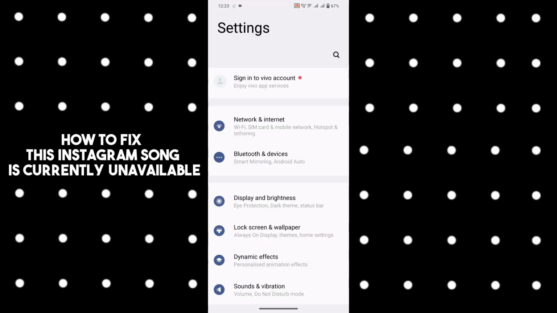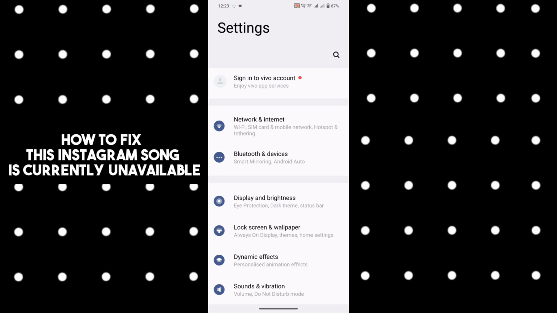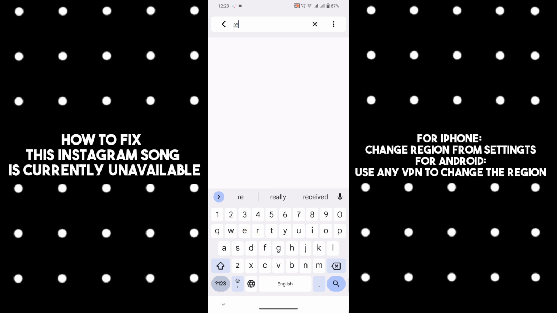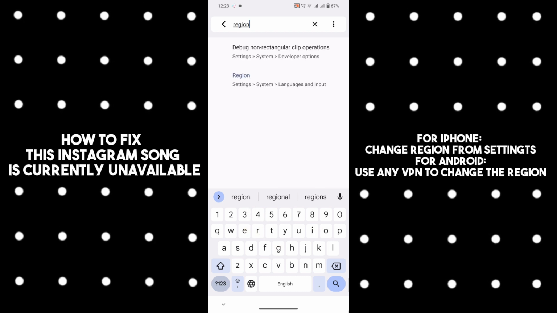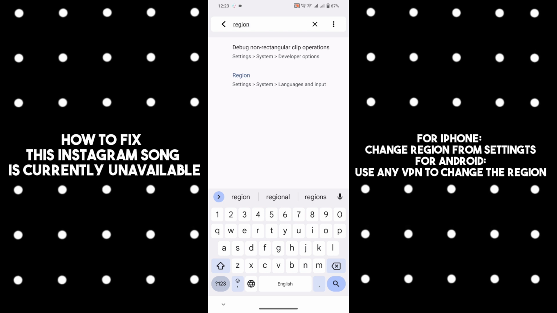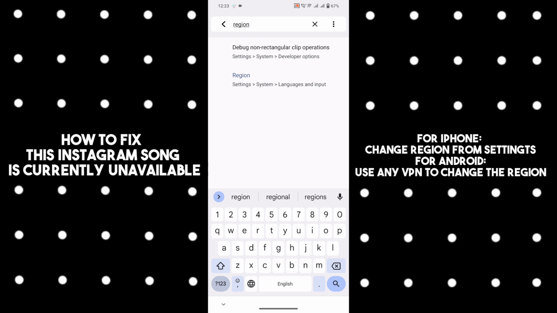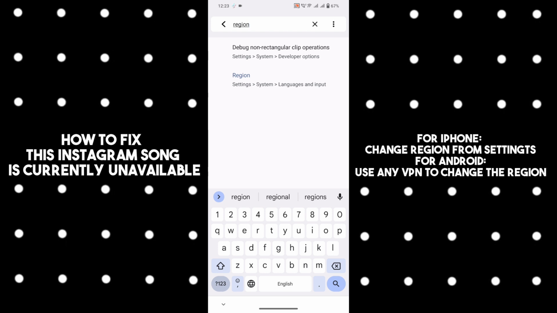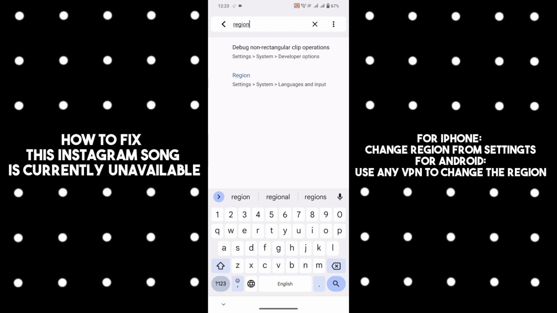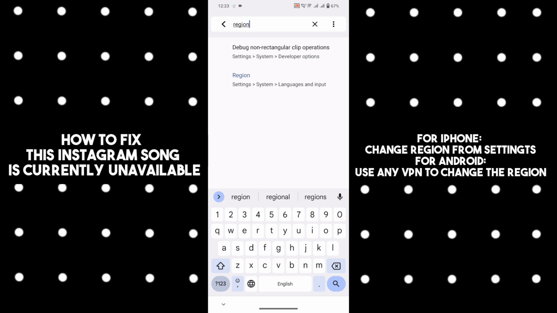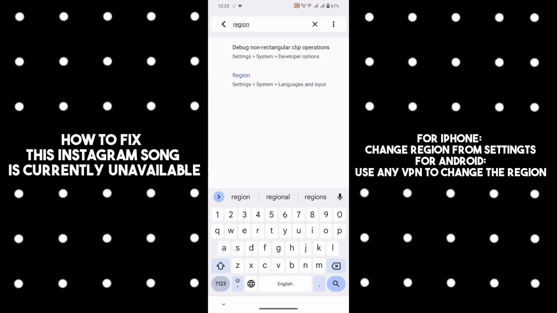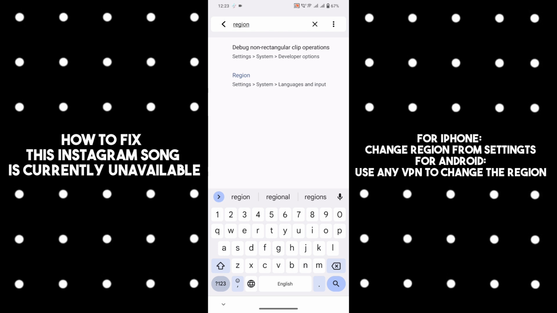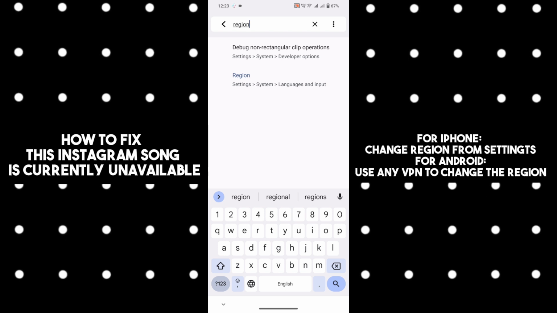So if you want to change your country or region in your mobile phone, you can just tap on your settings. iPhone users can easily search for region, and after tapping on region, they should change their country or region, and they will fix their issue. And Android users just have to install any VPN, and then change their country. After changing their country, they will easily be able to access that specific song on Instagram. So you just have to select the region in which your song is available, and you can use that song in your country also.